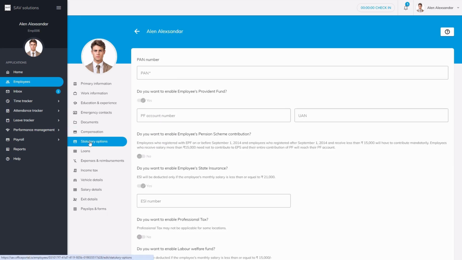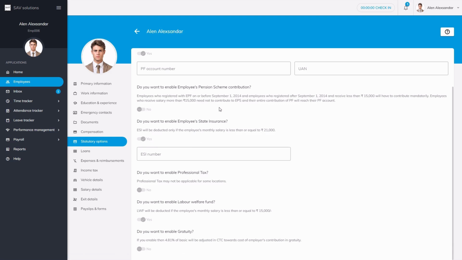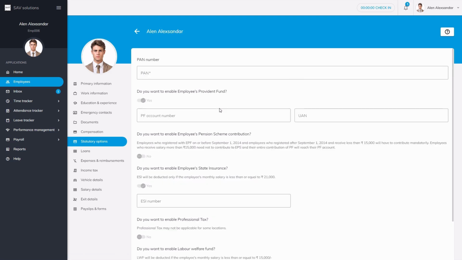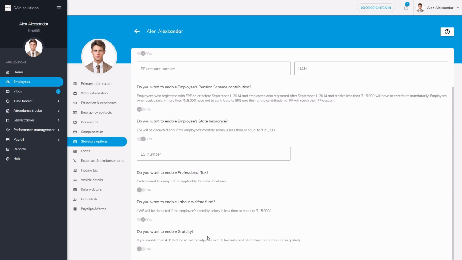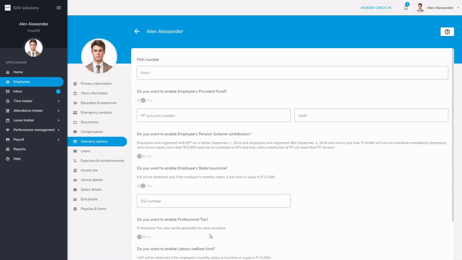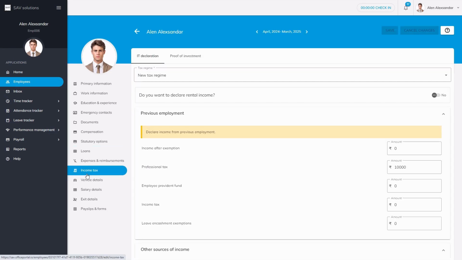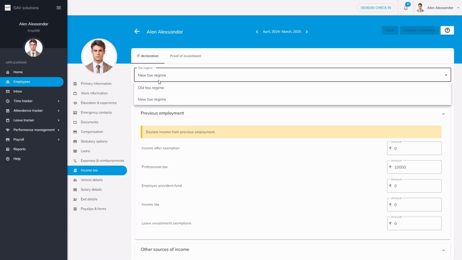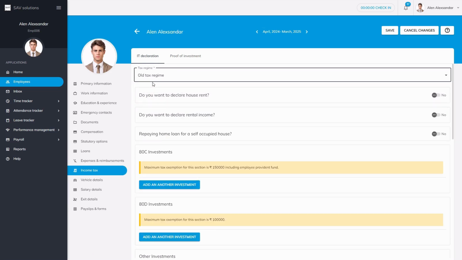If any statutory components, such as the Employee Provident Fund, Labour Welfare Fund, gratuity, or any other applicable benefits, are enabled for you in your organization, you can view those details here. If you have taken any loans from your organization, you can view the details here. In the Income Tax section, employees can easily declare their IT details and upload investment proofs. While making their IT declaration, they can seamlessly choose between the old tax regime and the new tax regime.